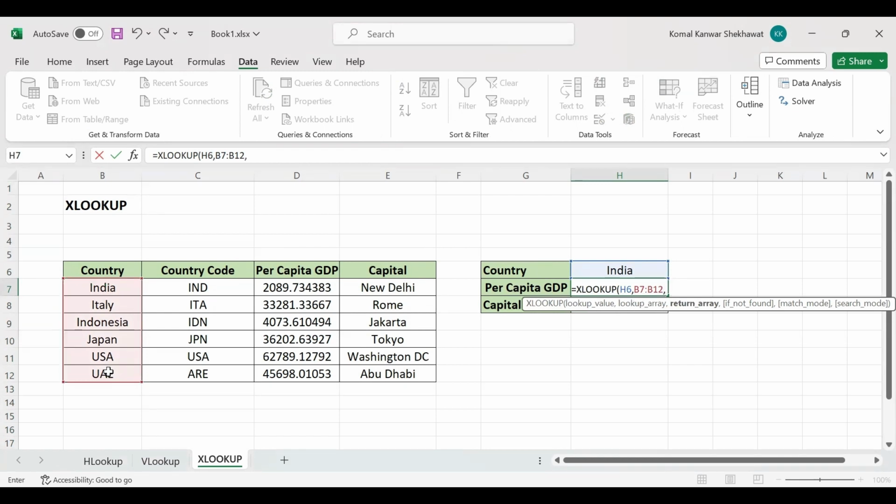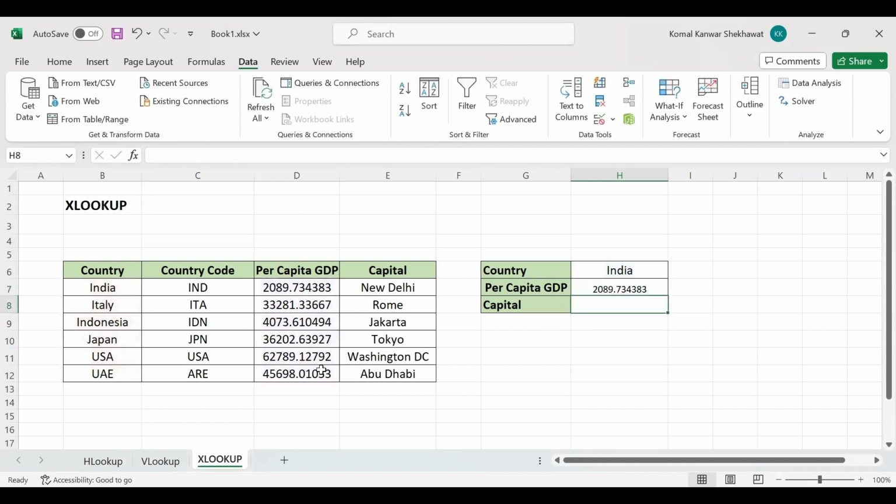The next prompt here is return array. So we are looking for the per capita GDP of that particular country. So then select the return array, which is the per capita GDP, and then close the parenthesis and tap on enter. Now you can see the per capita GDP is being reflected over here for India, right?